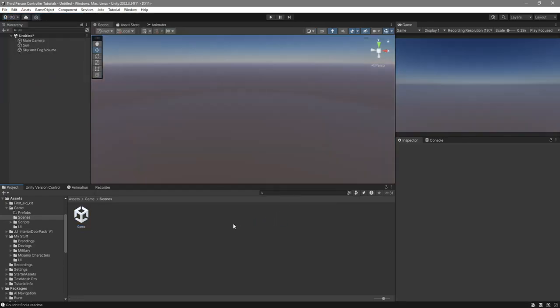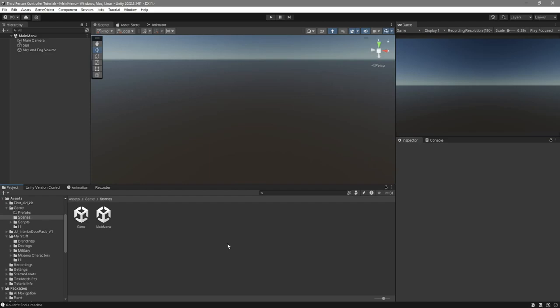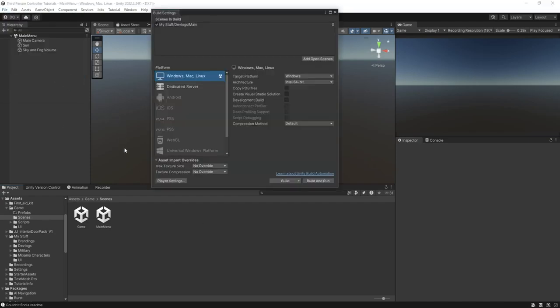First thing, save your scene as. Once you've saved your scene, go over to the top left where it says File, Build Settings, and the first thing we need to make sure is that we have our scenes here. I'll delete this one, which is the default one, and we'll drag the main menu scene and the game scene. This is very important.